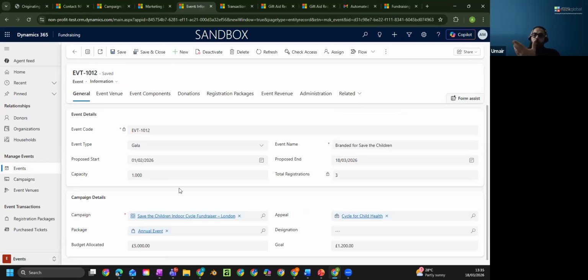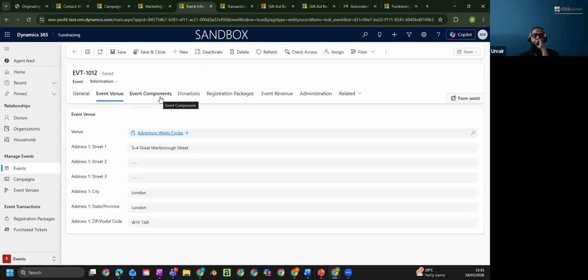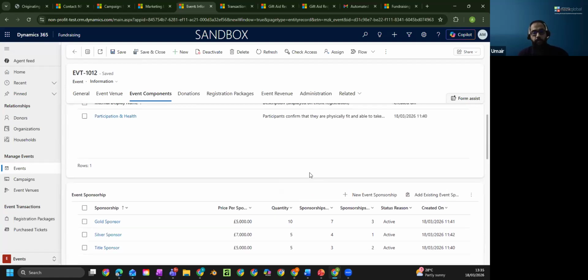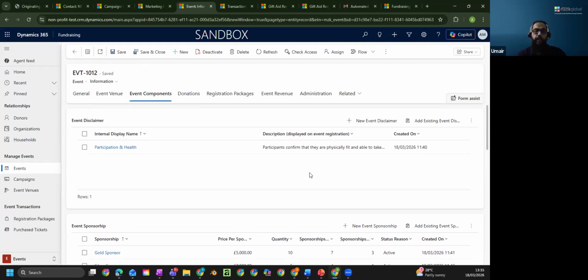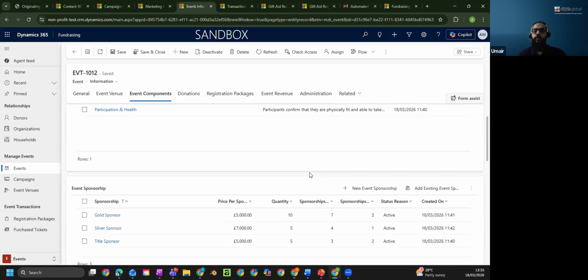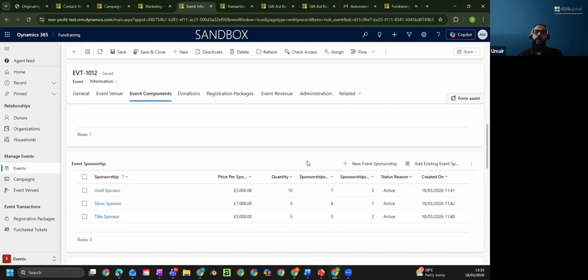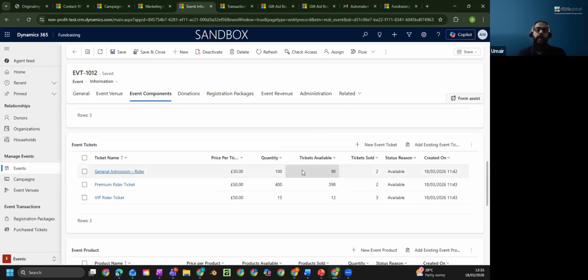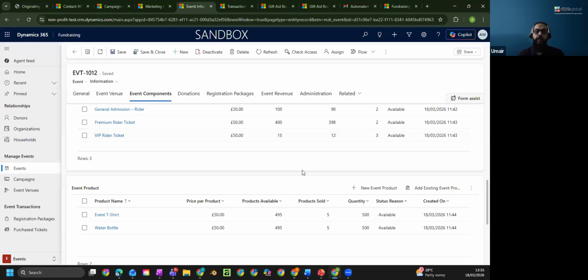If you go there, this is an event, again with some basic information around the start date and its name and everything. You can associate that with the campaign. You can set up which venue, and for the venue piece, you can set up the venue, you can even set up components. So some of the components are what type of disclaimer you want to put in, and sponsorship. If there are multiple tiers of sponsorship, what are the quantities of those sponsorships? Even tickets, you can set up different types of tickets. Any merchandise you want to sell as part of that event, you can do that.